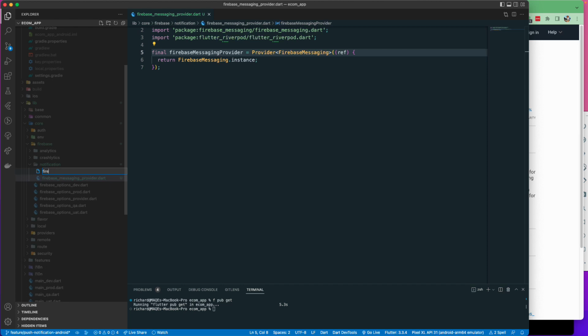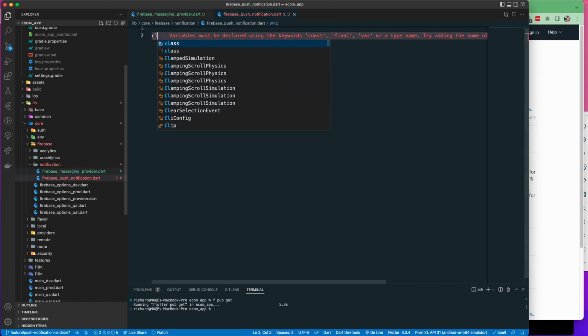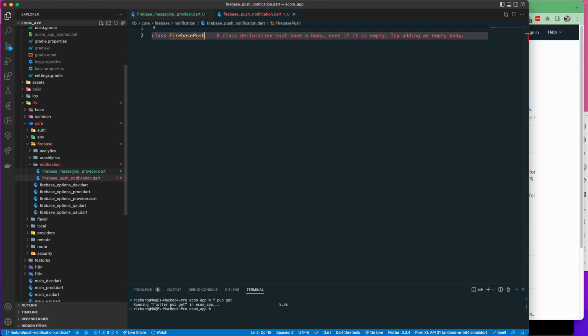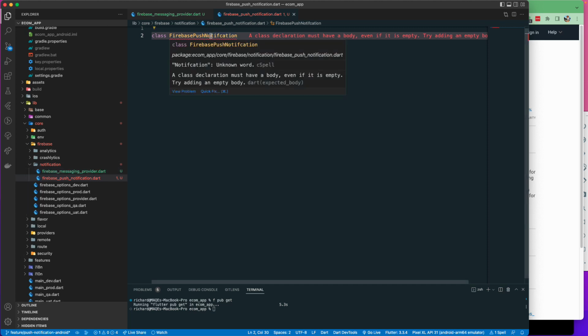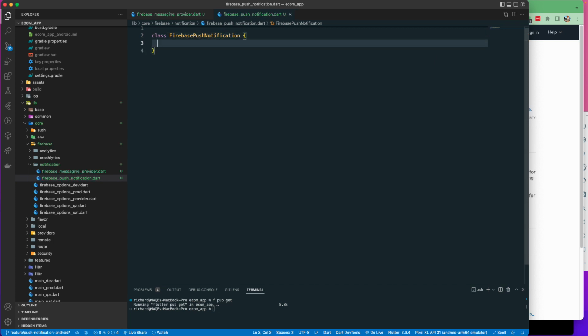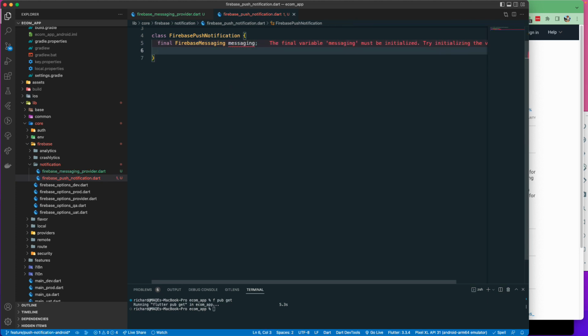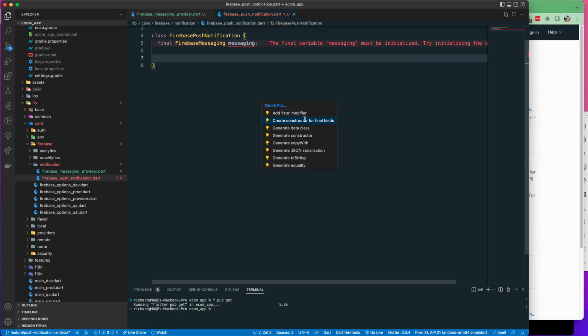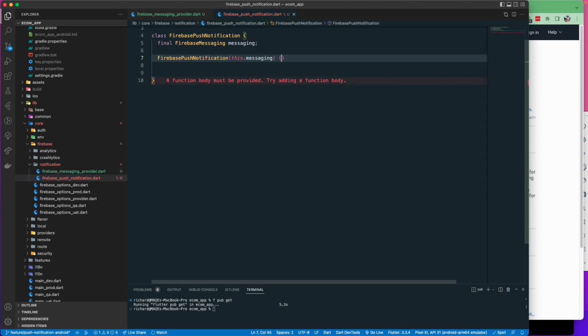Let's call it firebase_push_notification.dart, and here we'll create the class FirebasePushNotification. Here we'll take the parameter of FirebaseMessaging, and let's call this one messaging, and over here we'll create a constructor for this one. So let's go and create the constructor.